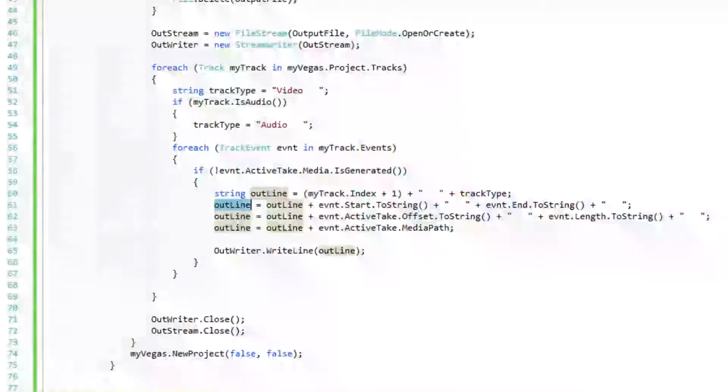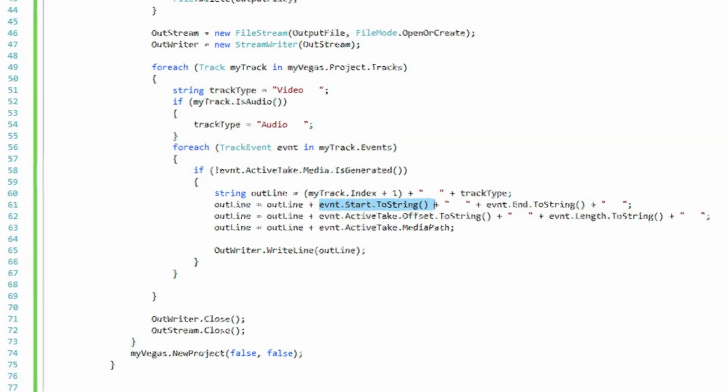Then I want to continue adding more stuff to outline. So outline equals outline plus, I'm going to get the event.start to string. The event.start is where on that track this event starts. Then some spaces. Then event.end.toString. Where does this event end on this track? And then I threw in some more spaces.